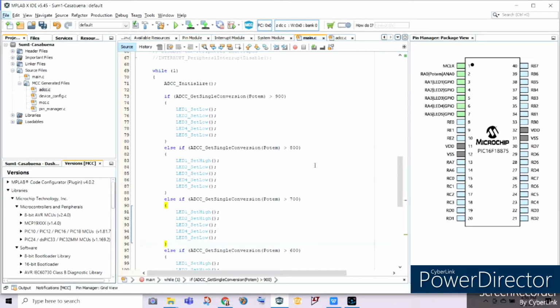So now, explaining our code, we first set our ADCC to be initialized, so we can use it properly in our source code. The next one, we copied this ADCC_GetSingleConversion to pull out our ADCC function for our source code, which is to convert our analog input to a digital signal.